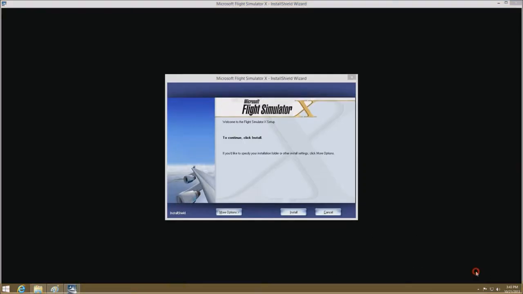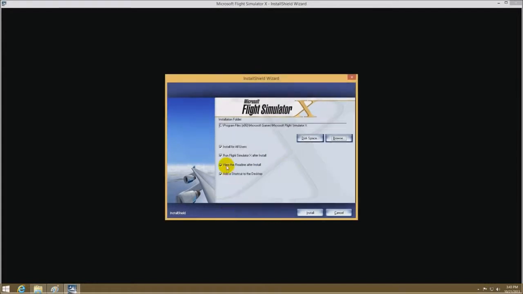So the first thing we did is we installed Flight Simulator X. Now I'm going to skip through all the stuff about configuring the directories it goes in and all the other different options. You know how to do all that. We're just going to get right to it.